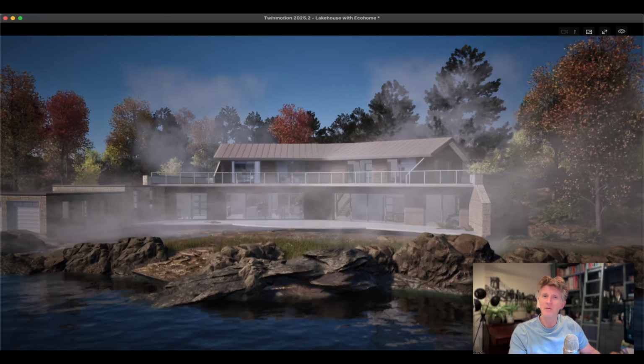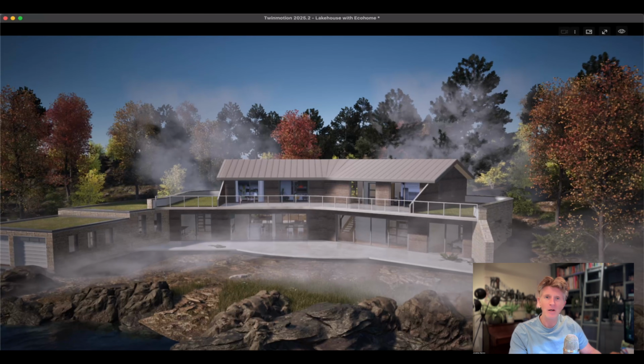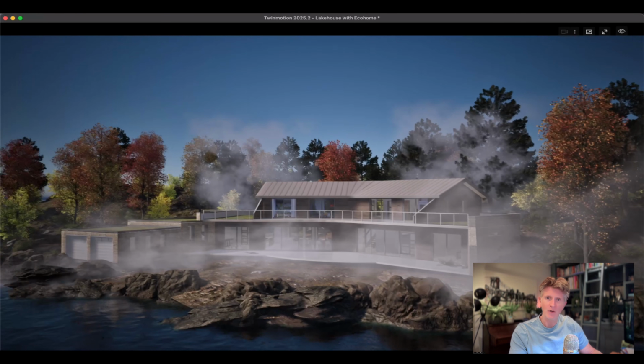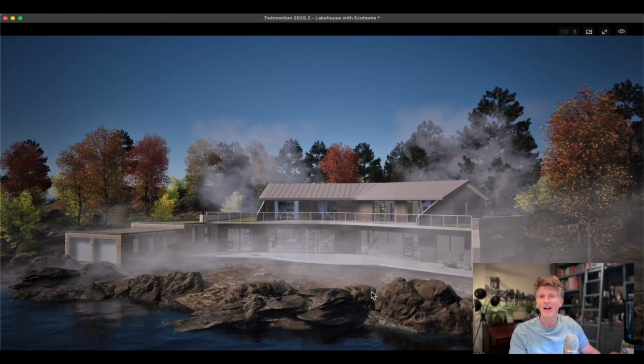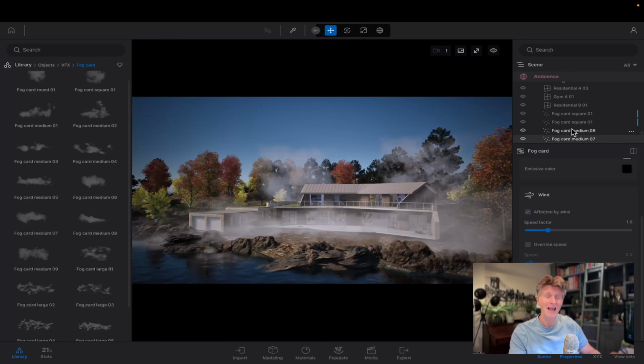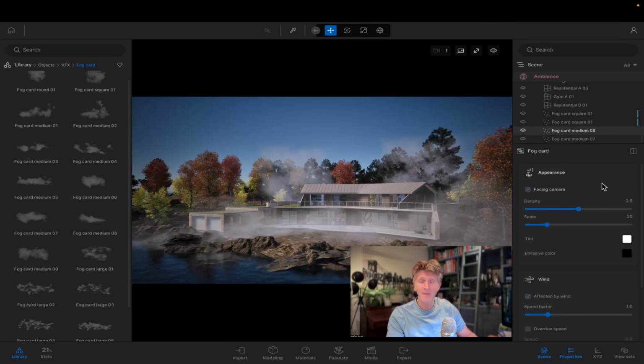This is the kind of thing that Twinmotion is just so great for, real-time visualization of your architectural projects and interior projects. I just think it's so amazing that we live in a time when we have access to these tools as designers. So it's definitely something I really enjoy in my personal workflow.